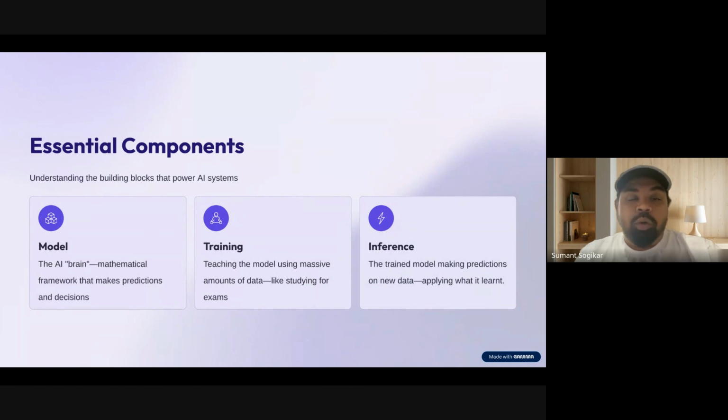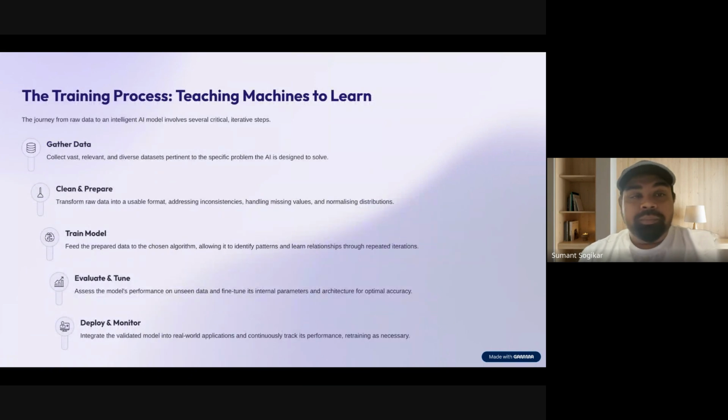The first one is model. Okay, what is a model? Everyone probably understands what's a model in terms of AI. Then what is training? How does the training happen? And what is inference? So these three things, if you know, then you're in a better position to understand what is happening. Okay, so we'll jump into what is training.